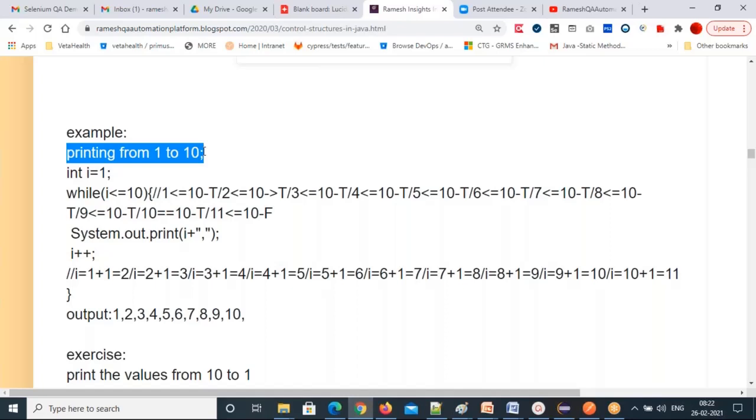Ascending order means, as I told you, the first initialization value will be the lowest value. What is the lowest value here? 1. So how can you declare it in variable format? Integer: int i = 1. That's how you declare. This is the first part.